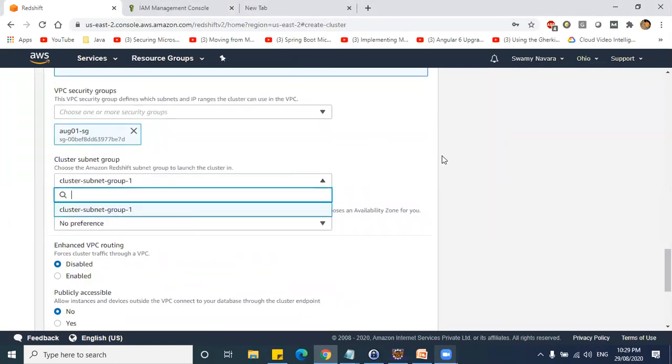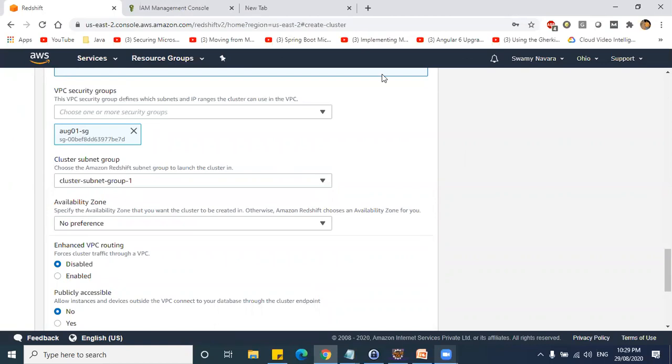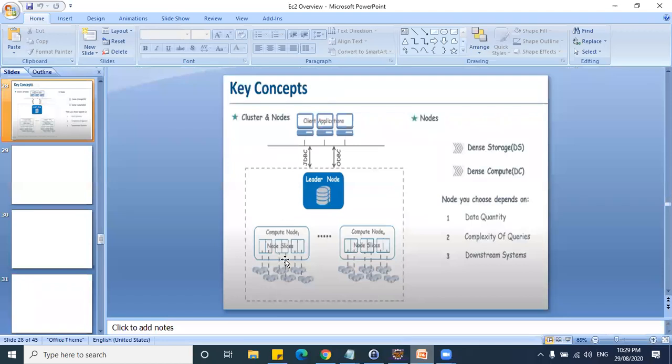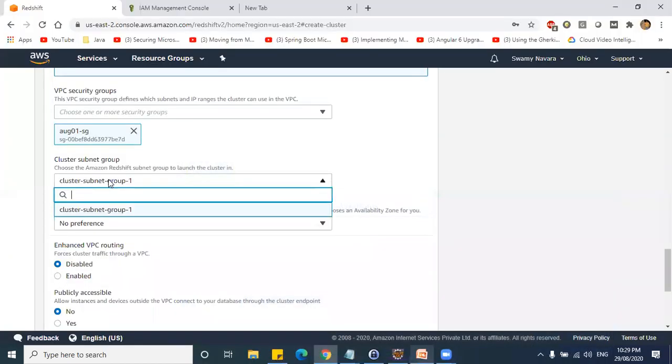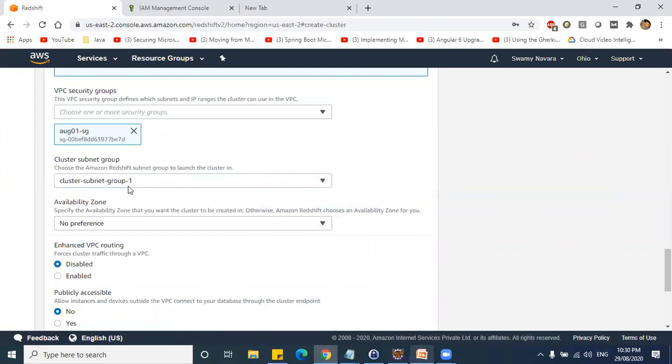So you are going to create a cluster of nodes, right? So for example, like this you are going to create. In which subnet you want to create this cluster of nodes, you can select here. For example, if you're doing this for the first time, you will not get this option, cluster subnet group one. I am getting this option because I have already done this lab last week.